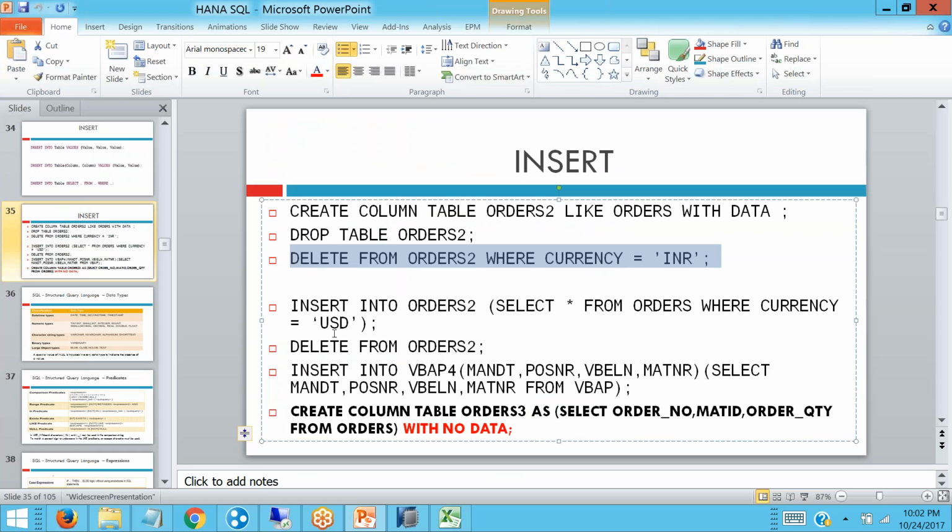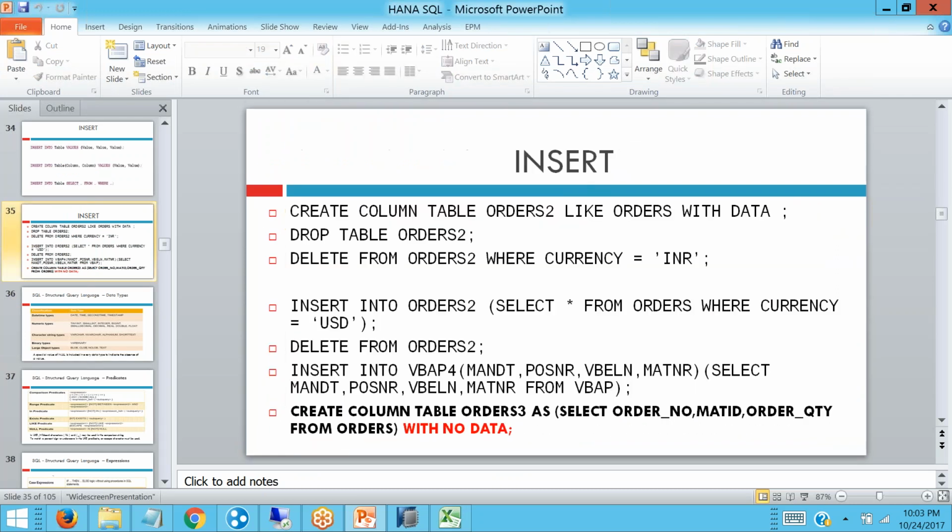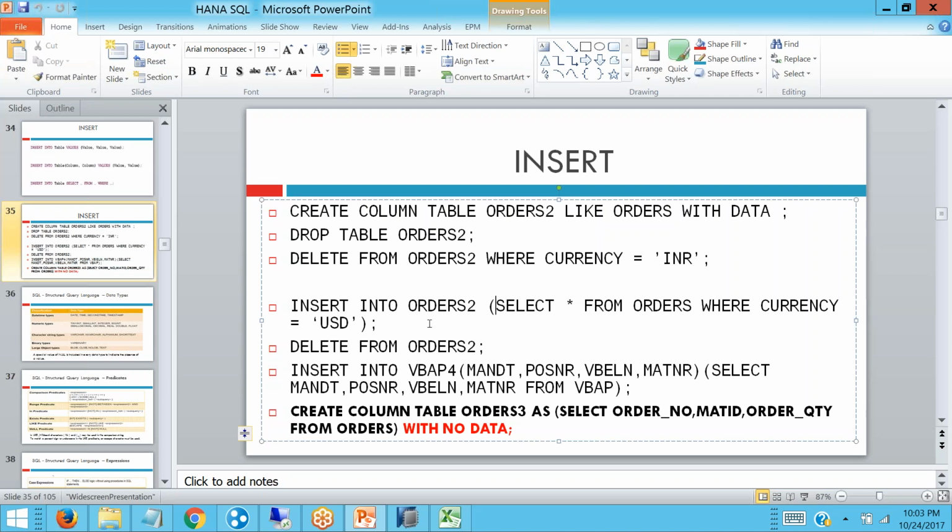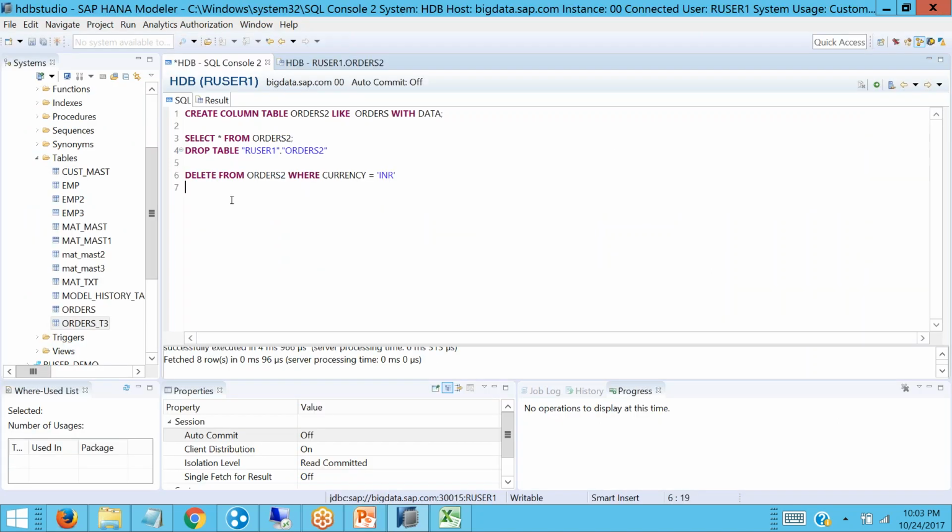Now when you want to insert some data into orders2 from orders, only specific orders, you can give it as insert into orders2, then within the brackets, select star from orders where currency is equal to USD. I'll just copy this and put it inside this. Let's see. Okay, now this USD is having small column.